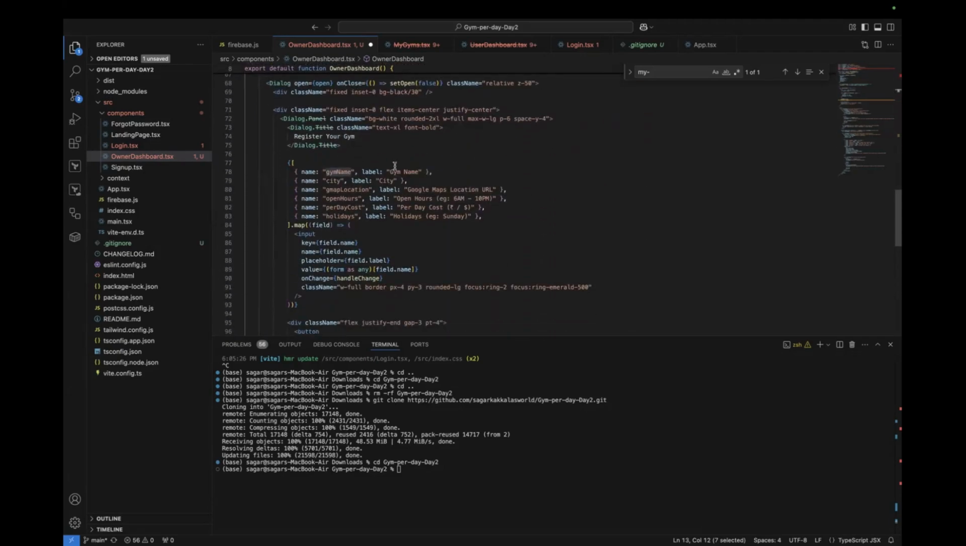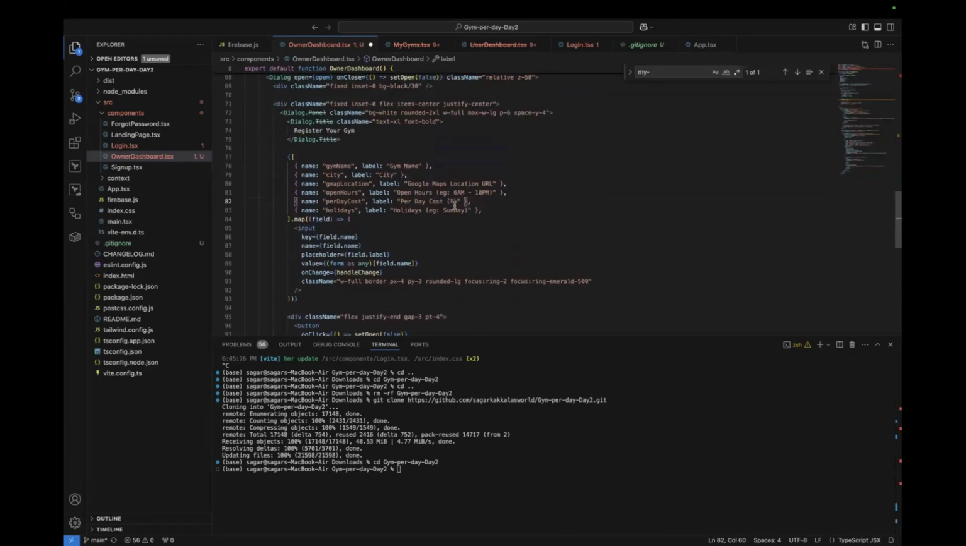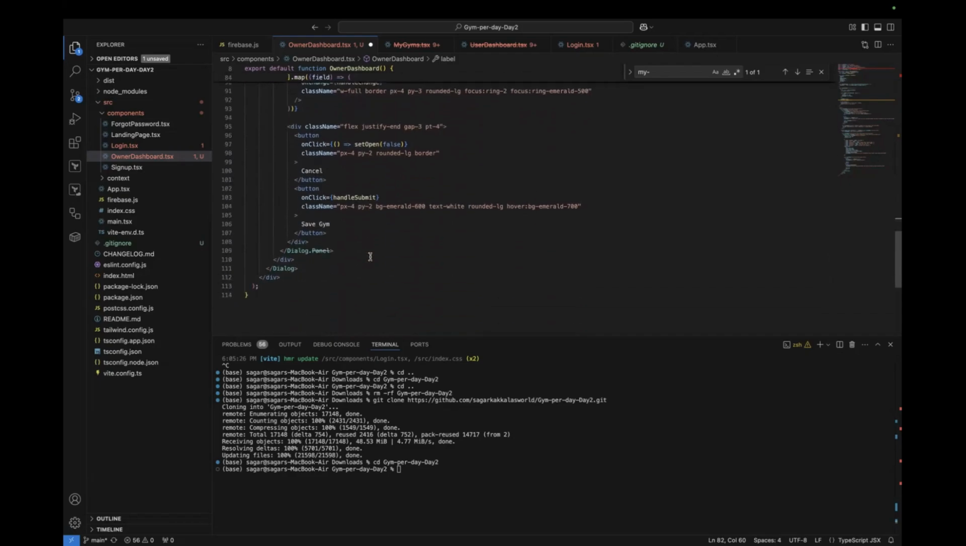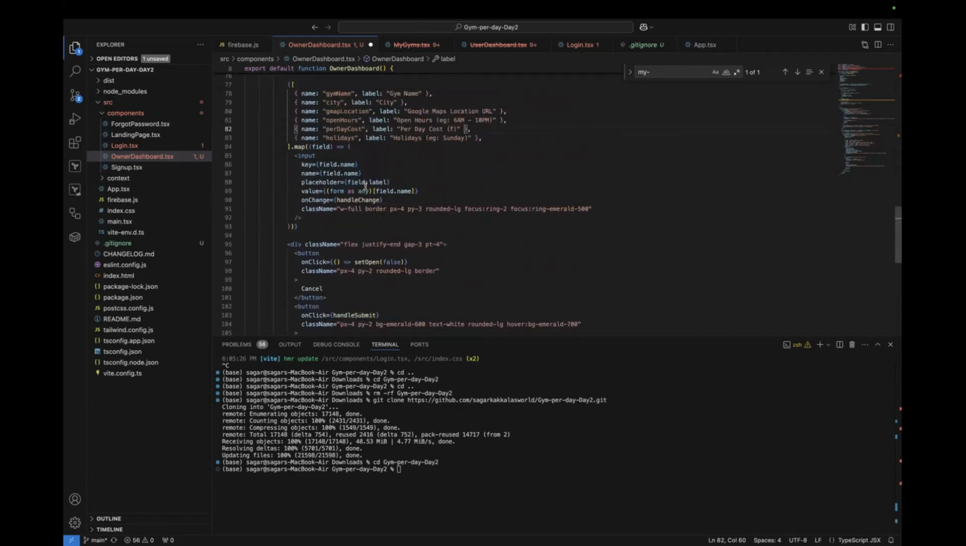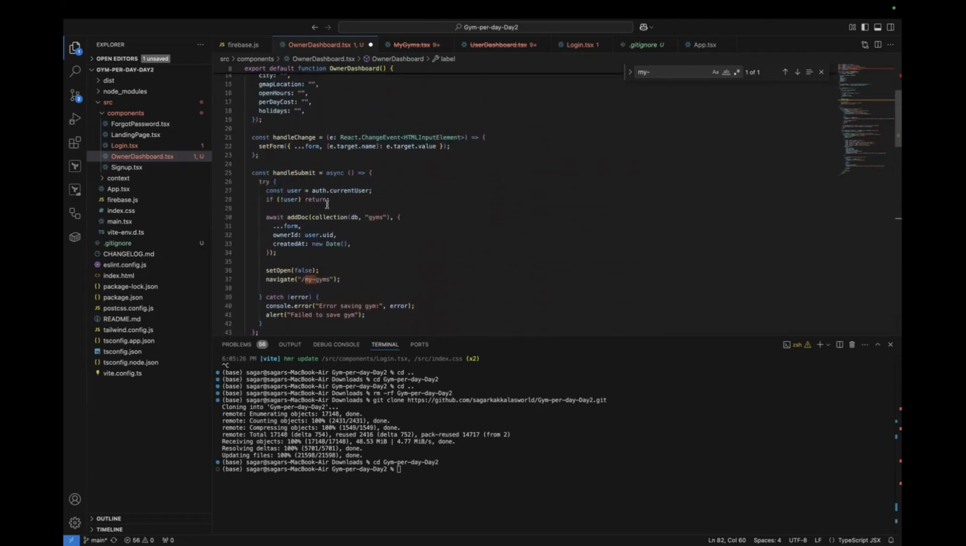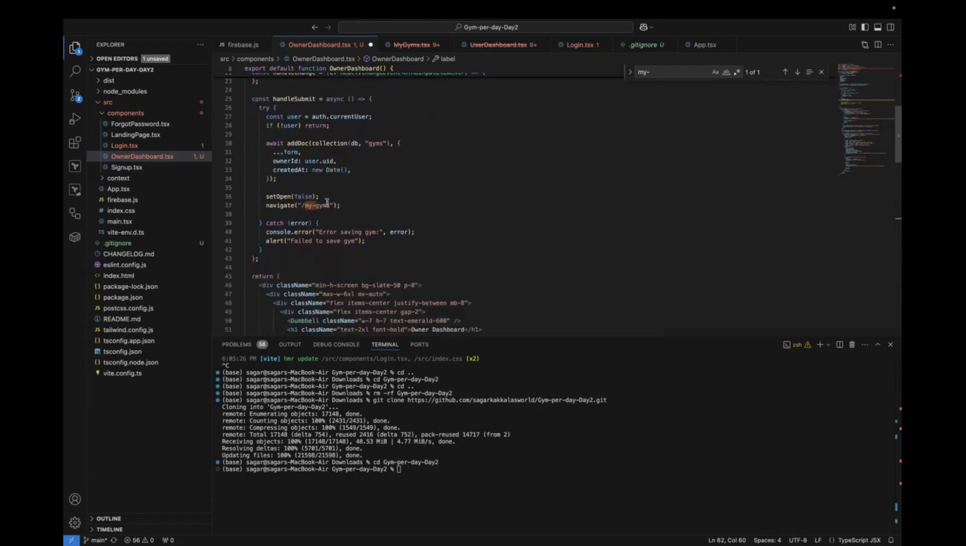If I display each of them as they are, it will not be apt. So somewhere I added labels, like the label where gym name, but it actually shows the user as gym name, this per day cost, maybe here I could remove it and just paste $1, and holidays, whatever it is. Based on this, it will be displayed, and this actually gets a dialog when you register your gym or add your gym. There are two buttons in the form, like save gym and all. Once the user fills that form, it navigates to my gyms, which I did not design yet.